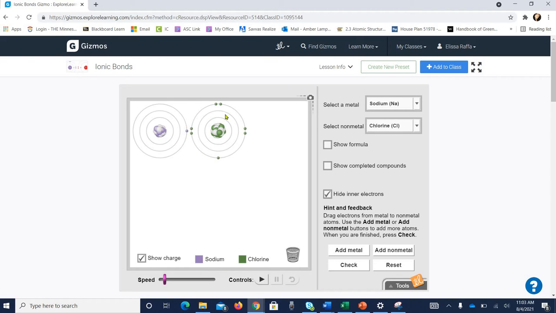So if I wanted to make a stable compound or ionic compound with sodium and chlorine, I would click on the valence electron that I want sodium to lose, because again, sodium's a metal. And then I would put that with chlorine, because chlorine would like to gain. Now again, the goal is to have a full outer shell. You want it to be stable.